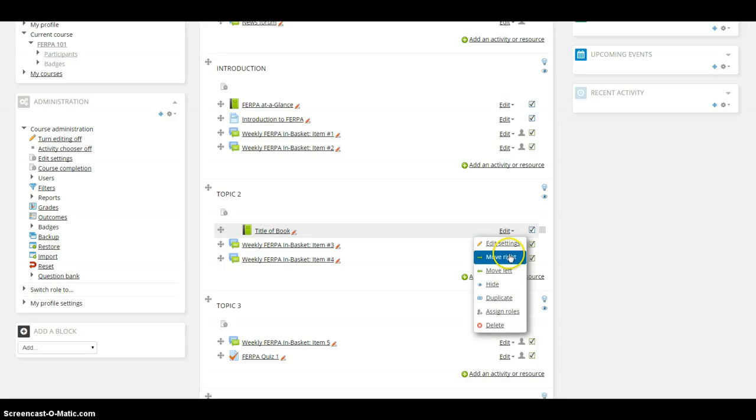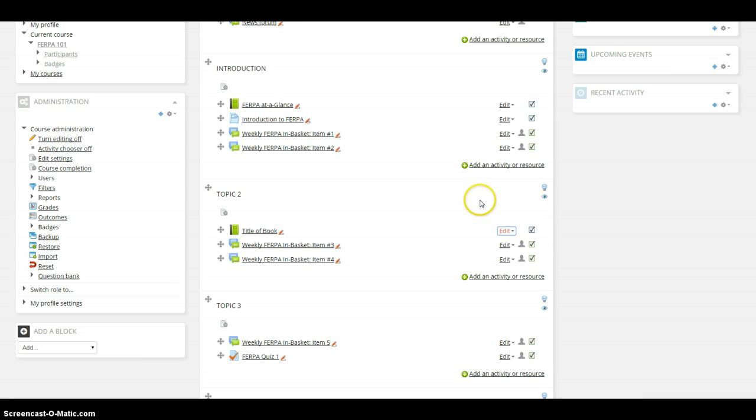You can indent it, you can unindent it, you can duplicate it if I want to repeat this book or maybe change a few things here or there. If I want to assign roles or if I want to delete the book, that's where I would do that at. And that is how you add a book in Moodle.